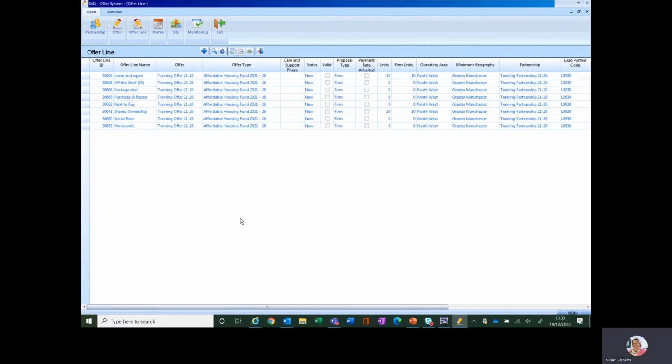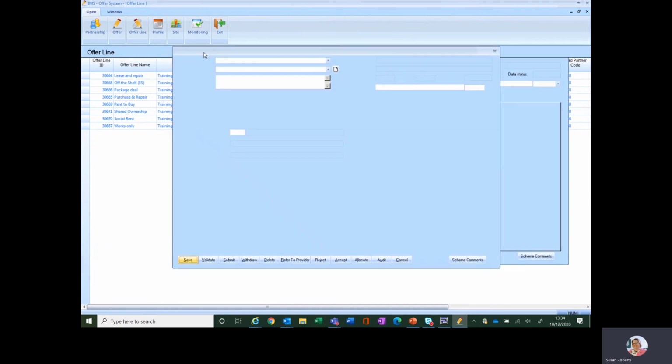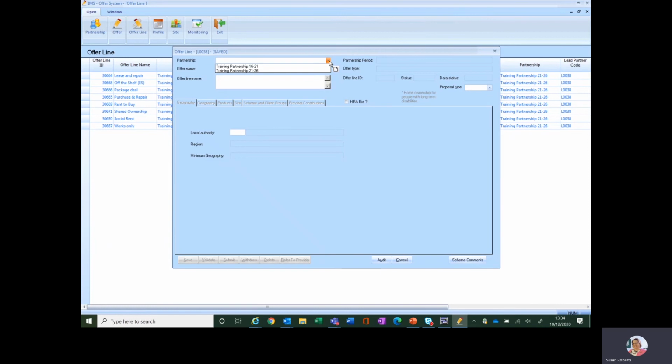Okay, so you can see offer lines that I've started to set up under this partnership and an offer, so that I can use these when I'm looking at some of the errors later on. So to set up a new offer line, I click on the blue plus. So partnership, click drop down. I'm going to select the 2126. If I look at offer name, which is the next drop down, there is only one choice. And I then need to add an offer name. Now, like with the site, that needs to be 10 characters in length or more.